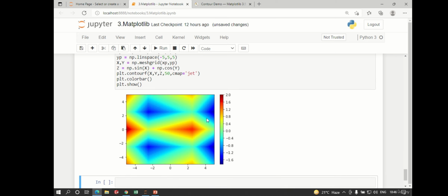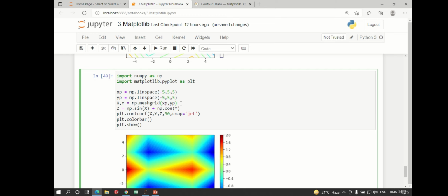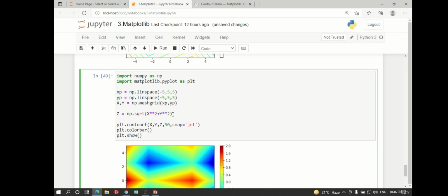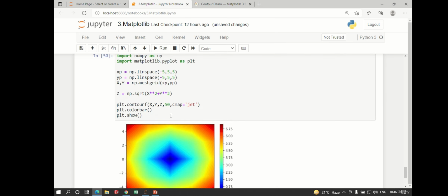This color combination shows the value of Z in the region. Let's say this is a region where Z has the maximum value of 2. In this region, Z is minus 6. And let me change the function. Let's say I choose np.sqrt of x square plus y square. So basically it should give me circles. This is the equation of a circle, right? Or the radius of the circle. You can see the change in the plot.